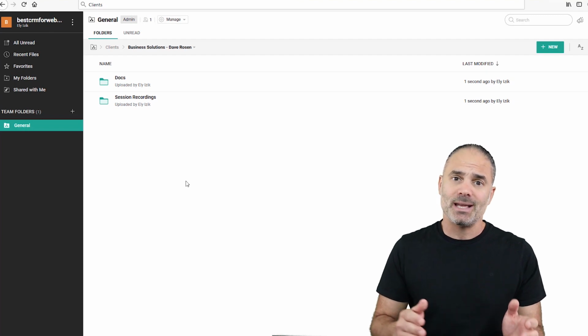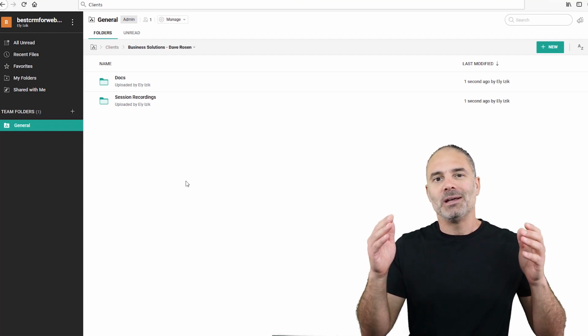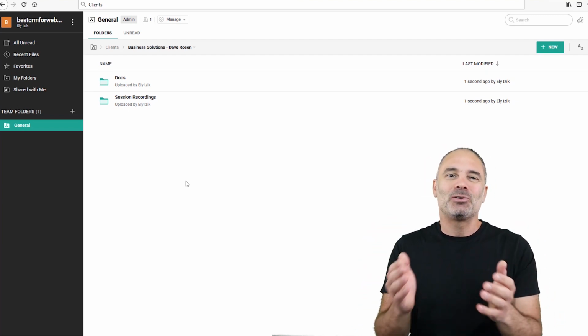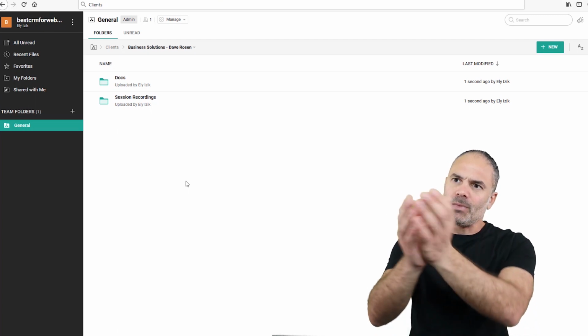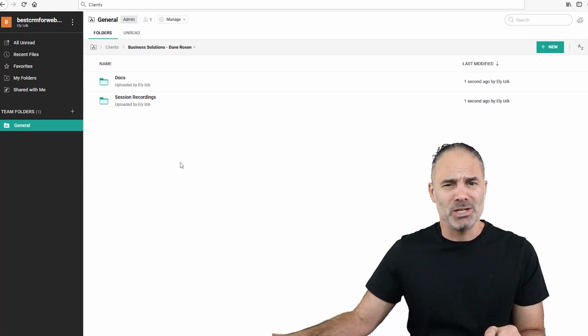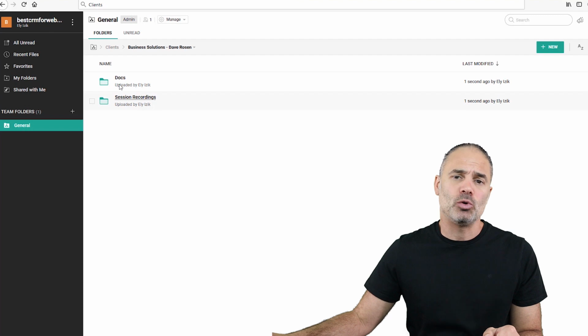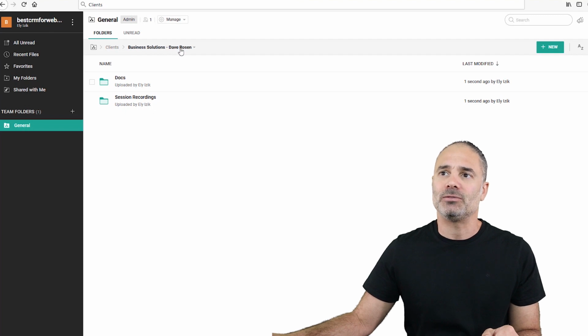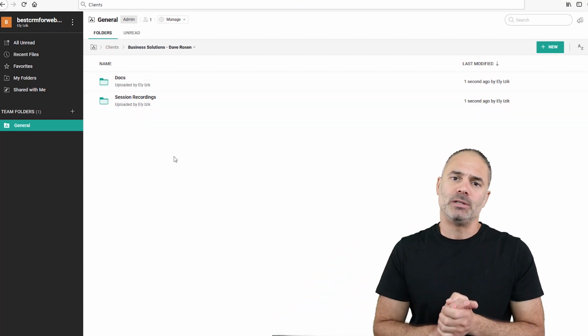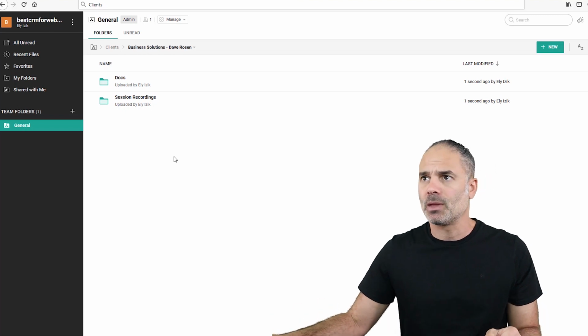Now, as you can understand, in order to upload the recording, I need to have a place to do it. So one of the things that the automation is doing is creating those folders. It's creating the hierarchy. Inside the client's folder, there will be created another folder for my business and two folders for the documents and recordings.